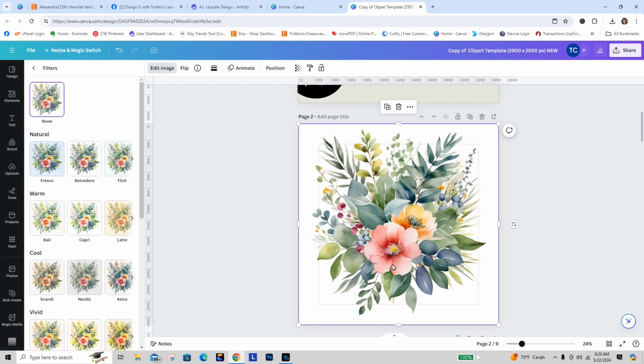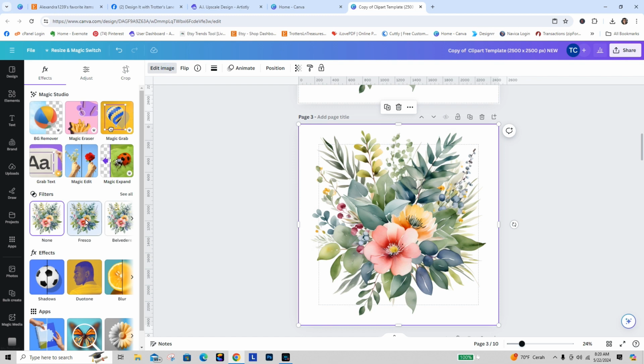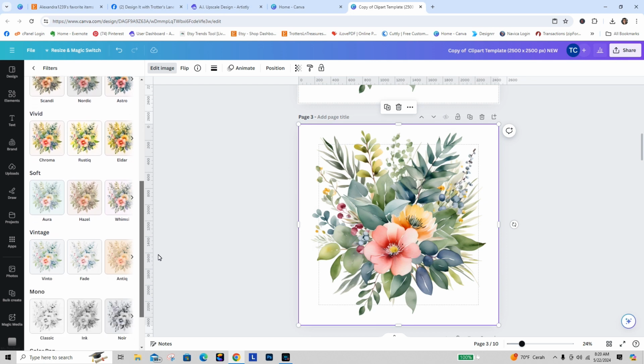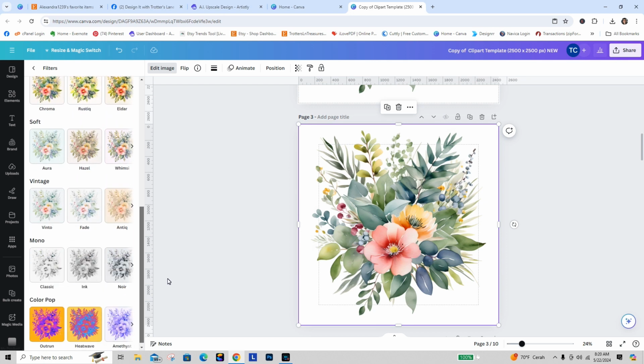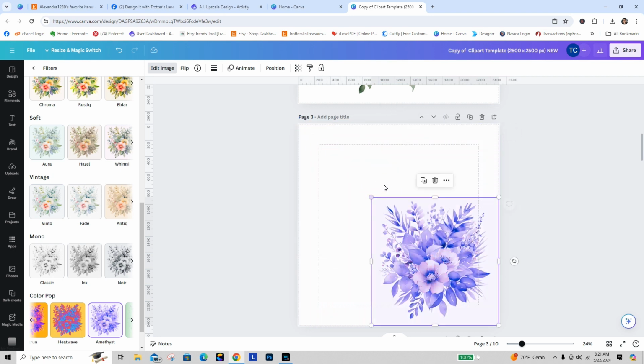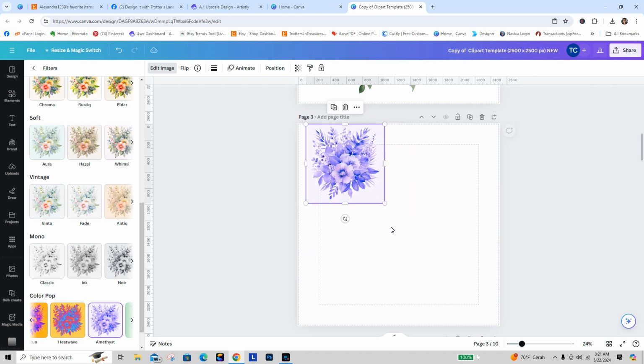Here's the single image we started with, and these are some options of how you could change the image. See, you could even go with a purple theme, and it's kind of cool that you can take and do those things.